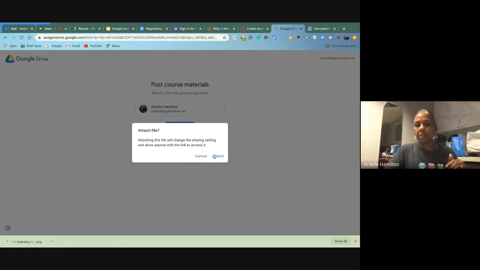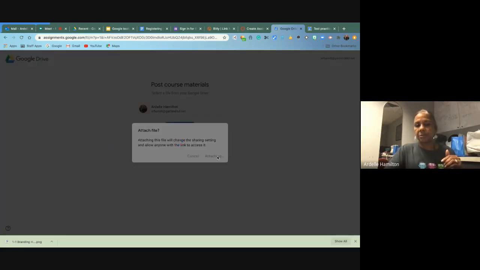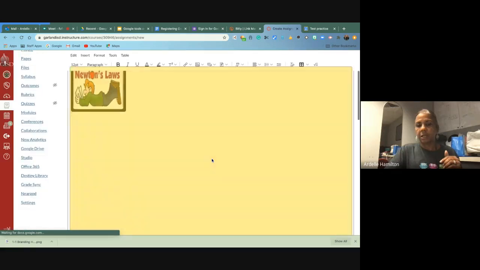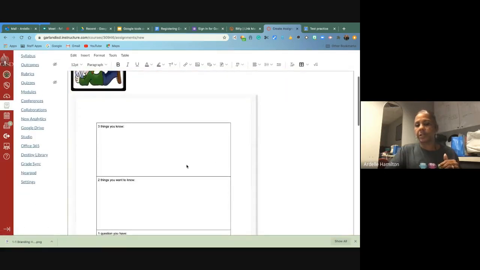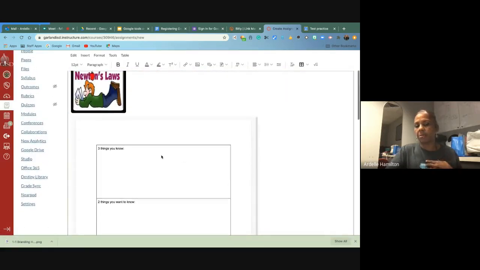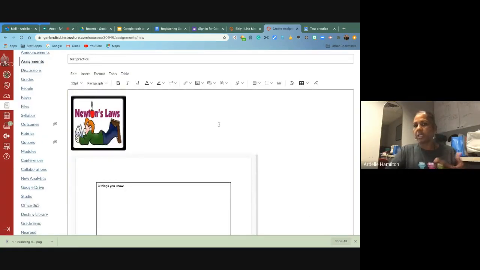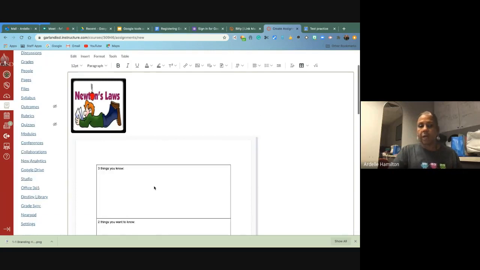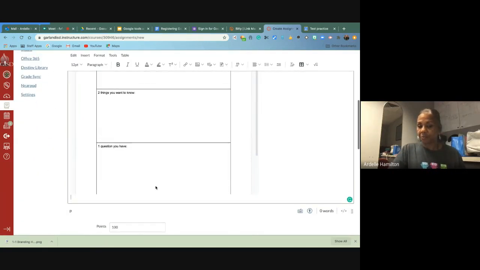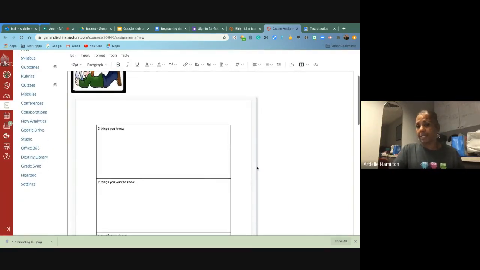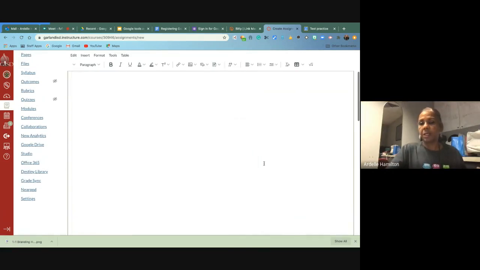So when I attach it here, the kiddos have their copy and they have the image and they can do the activity, and I can put the directions in here and the kids will see it like that. Okay. So that's one way to add an assignment. And let me get rid of this.